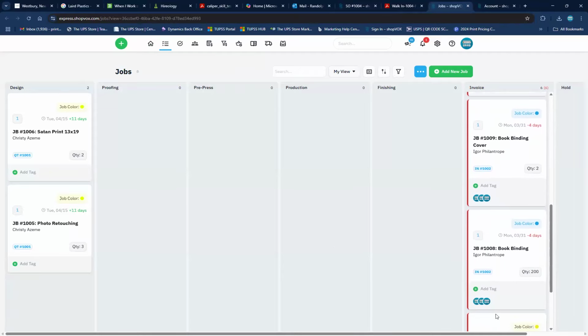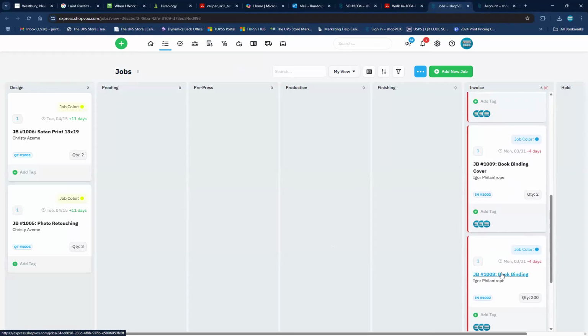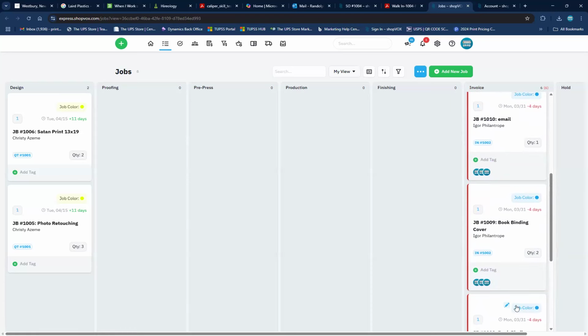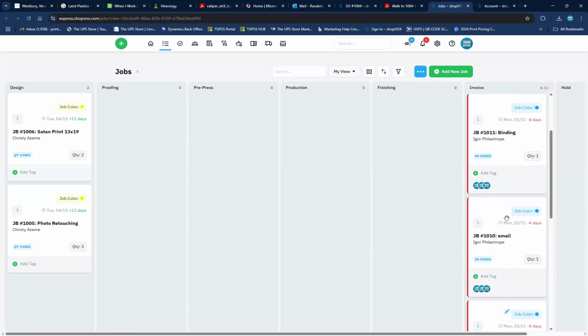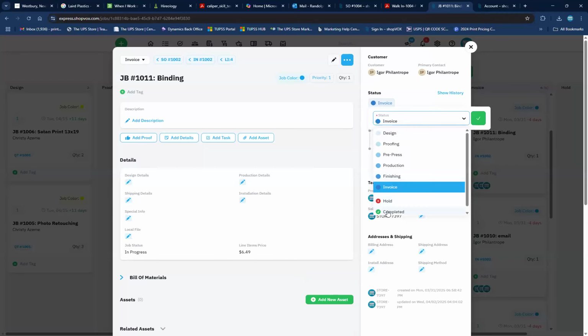Okay. This is where I messed up. I created a job for each individual one instead of combining it, which might be fine because they have different timelines, but the bookbinding was the same thing. It was just different elements for that book. I see. Yeah, because you have the cover, binding, the paper. Or these brochures. Gotcha. So if it's finished, I would mark them as completed, get them off of your job board. What you would do is in here, change the status from invoice to completed. That takes it off of the job board.